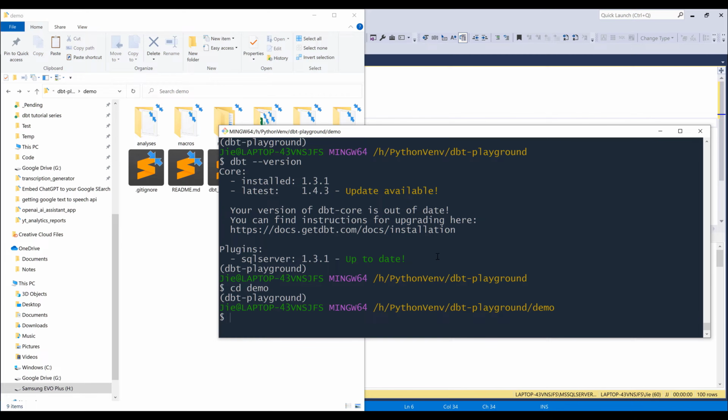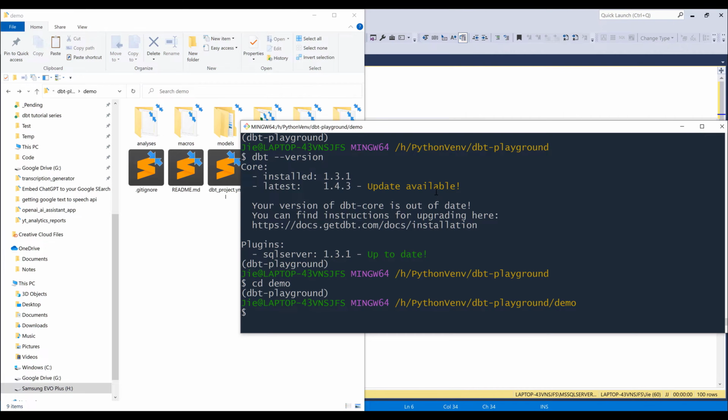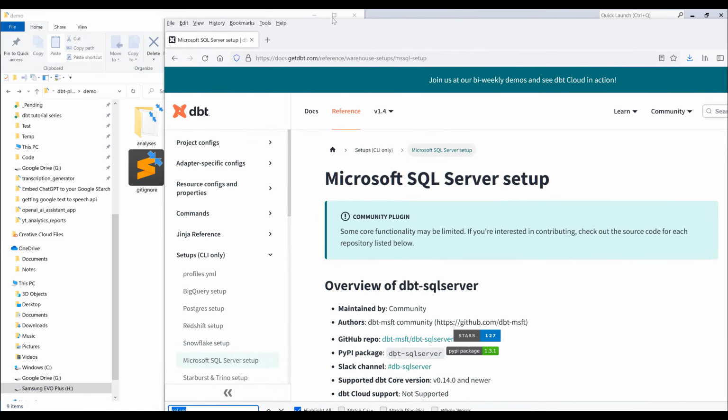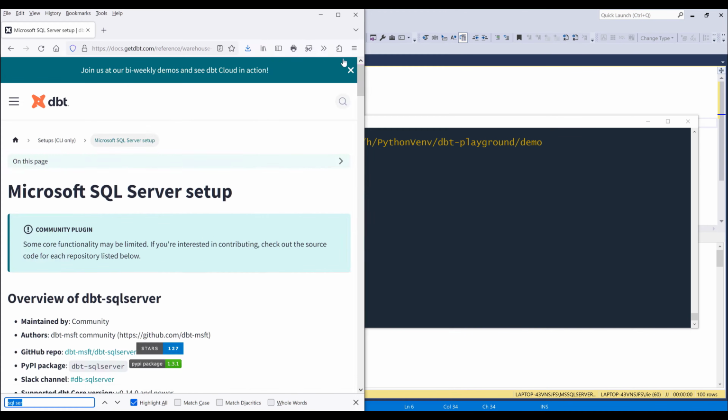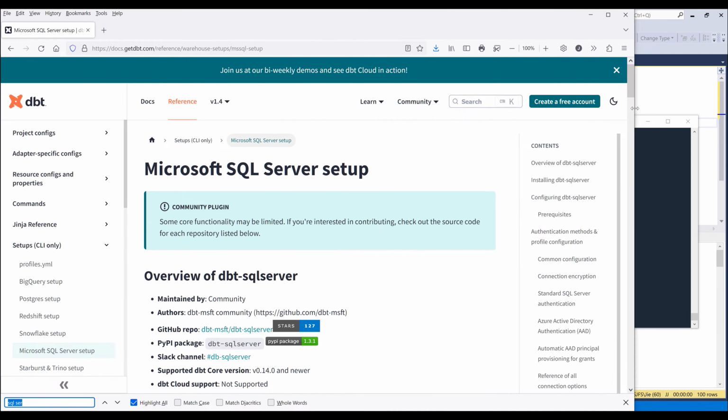So we know in dbt, when we're trying to connect to a database system, we need to create a file called the profiles.yml file. But I'm not going to do that just yet. I want to go over the documentation real quick. Alright, so here I'm on the Microsoft SQL Server setup page from dbt's documentation. And I'll put the link in the description below, just in case you need to reference the properties.